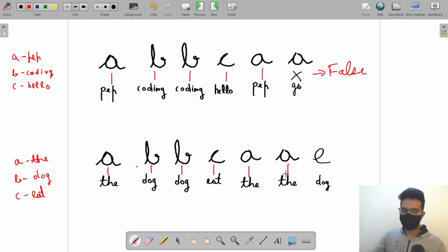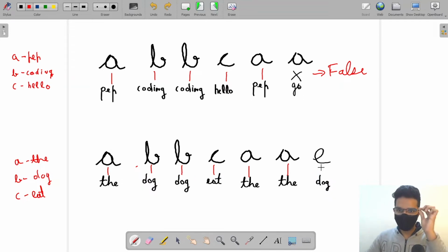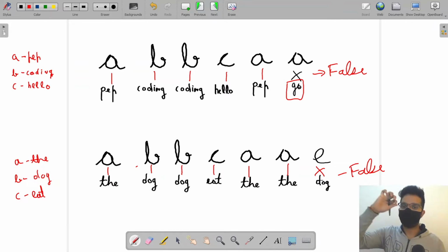Now, important case. We got an E that is mapped with dog. But what's the catch here? We have already mapped dog earlier, with someone else, with B. When that is the case, that is also invalid and we are going to simply return false. So there are primarily two cases when we are required to return false. What are the two cases? When there is something else mapped with your character this time, and when the string that you are required to map has already been mapped in the past.